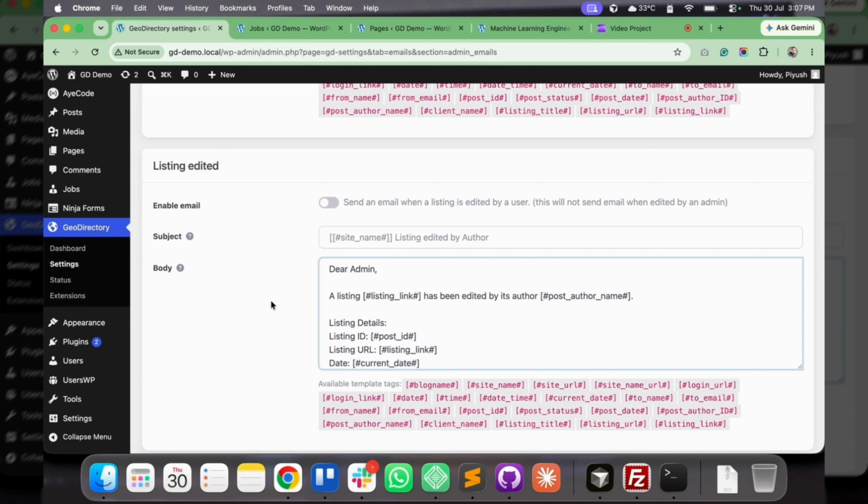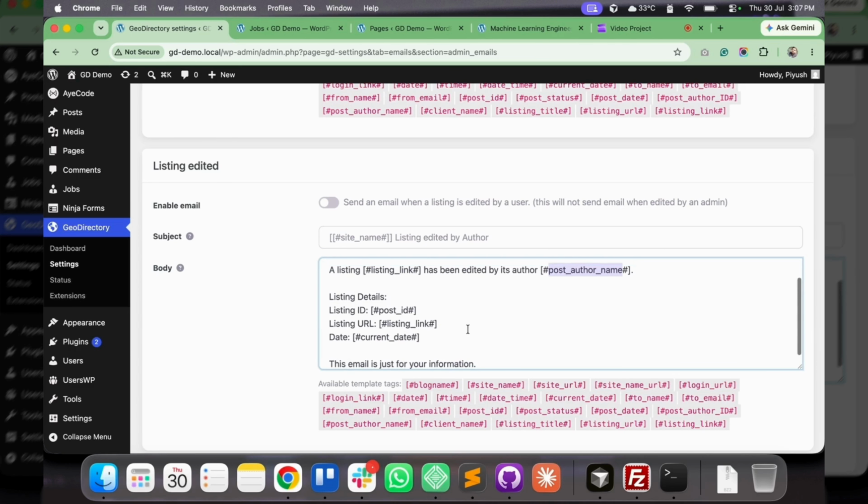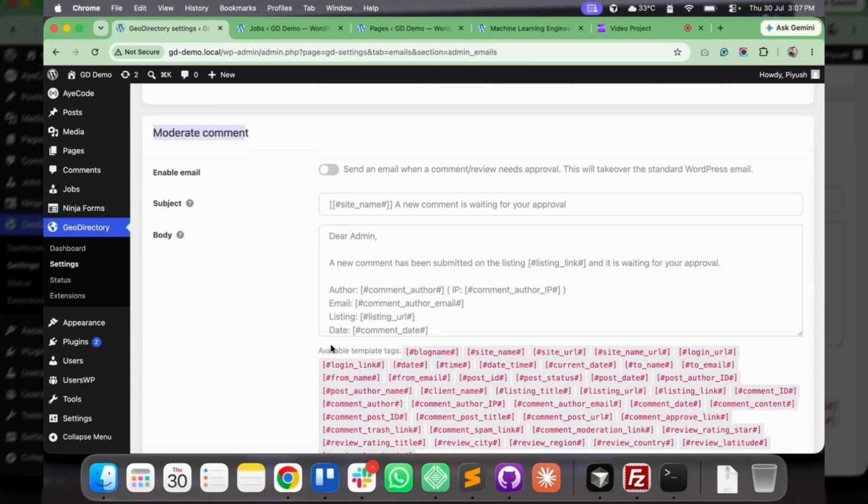And if you want this setting, you can enable it here and you can customize the body part and subject part according to your needs from here. Next is moderate comment, which is our moderate comment for approval. If you want an email for that, we send an email when a comment or review needs approval. This will take over the standard WordPress email, meaning the standard WordPress email comes in this format.